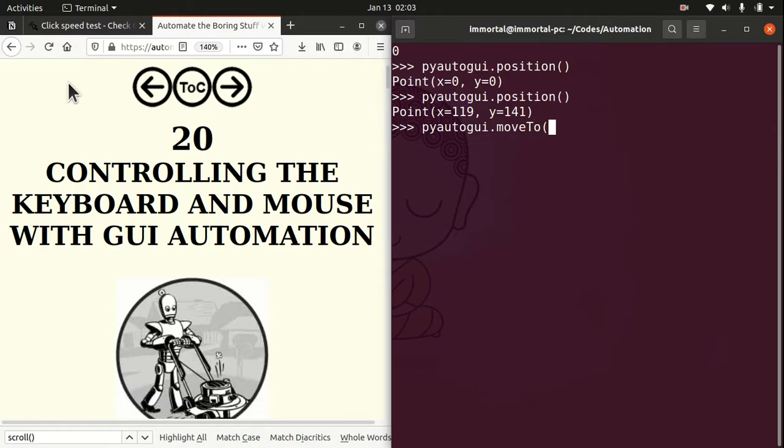Move to, then the first value is the x coordinate. So let's move our cursor to the bottom right corner. So I think the x coordinate is 1344, let's say, and the y coordinate to be 733. And we can have a duration argument.